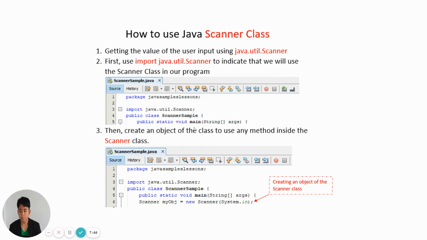All right. So here in this Google slide, I also added how to use the Scanner class so that you will not forget how to use it. Okay, first, use import java.util.Scanner to indicate that we will use the Scanner class in our program, just like this example. And you have to create an object, just like this one, Scanner myObj = new Scanner(System.in). All right.